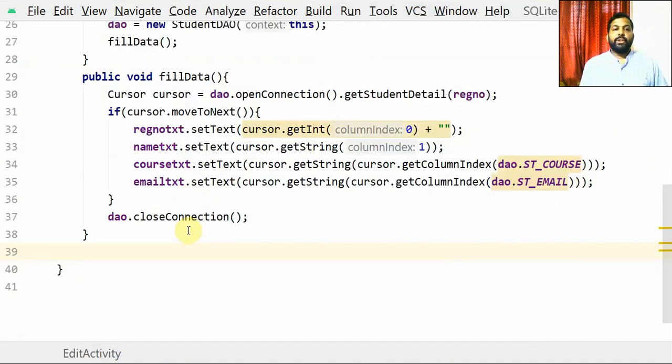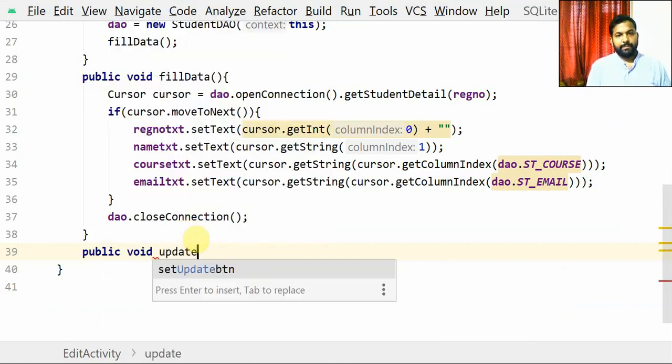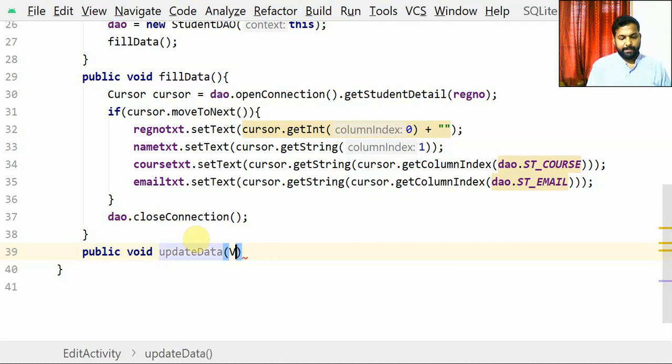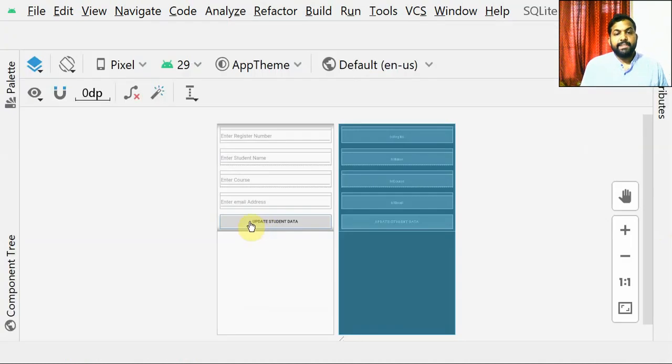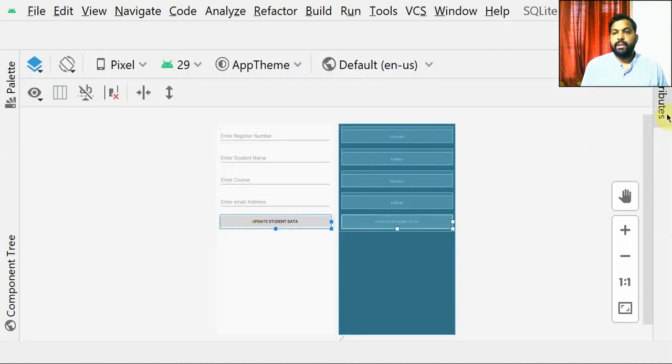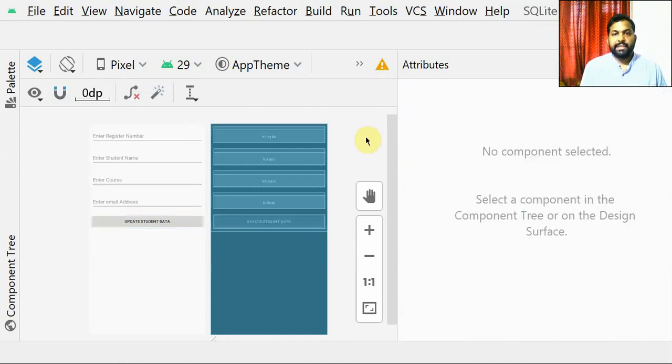In the edit activity, I'm going to create one more method just to update data. So I'm just going to create a method called public void updateData. But this time, let me map it in the design. So I'll just pass an object of View. So I'll map this in the design by saying on click, call this method. And in this method, what am I going to write? Let me first map it in the design, then we'll come back to the code. In the design part, let me just choose the button and go to its attributes and find the attribute called onClick. I'll map it to the updateData, which I just created. Now let's continue with the code.